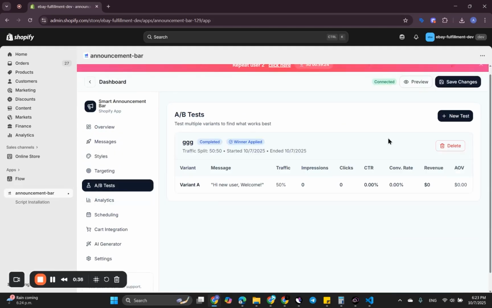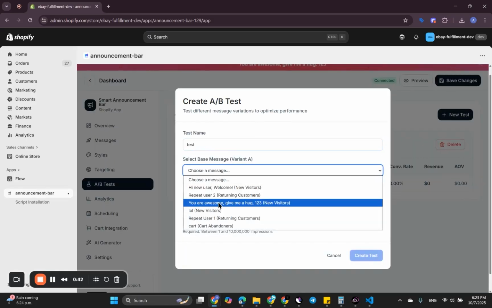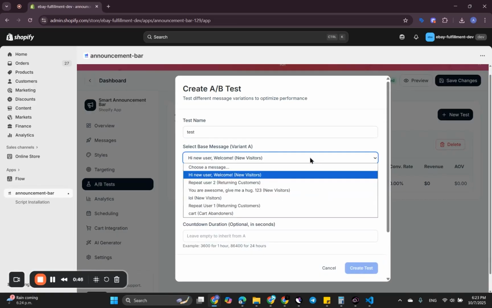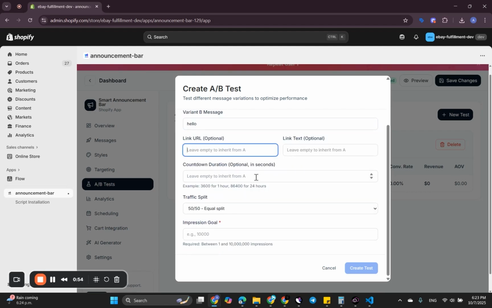A/B testing is as it sounds, it's an A/B test. So we can create one test. You select the message that you'd like to test with. Let's say hi, new user. Well, actually, we selected it already. So this one, the test variant message, hello, whatever. You can put a URL here if you want, just for the click on the link if you have any collection or whatever.